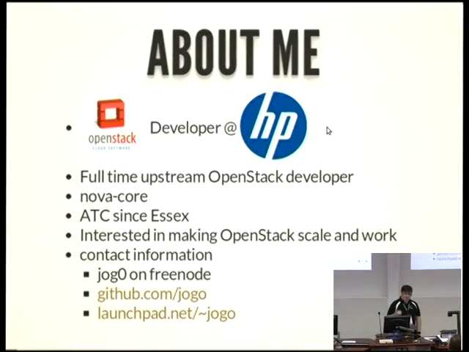However, I am full-time upstream OpenStack. I'm a developer at HP. I'm PTL. I'm on the TC. I'm not Nova Core, but I am core on TripleO and review stats.